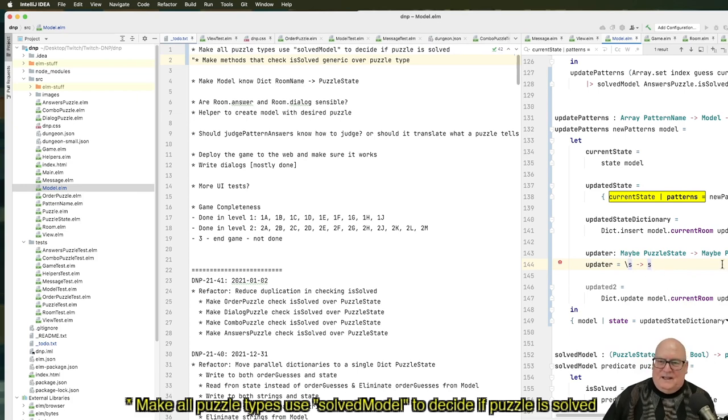Okay. That's clearly not right, because we want a state that has the patterns equal new patterns. I mean, if s is our state, we really want a state, we would like to update the state with patterns equals new patterns. I have to say just. Oh, I have to deal with it.